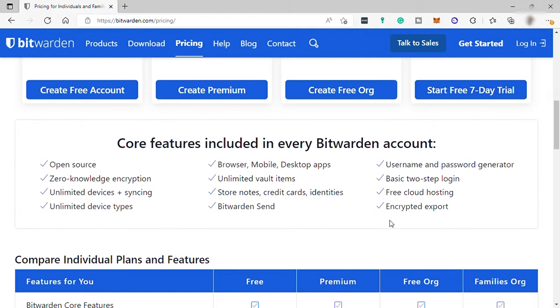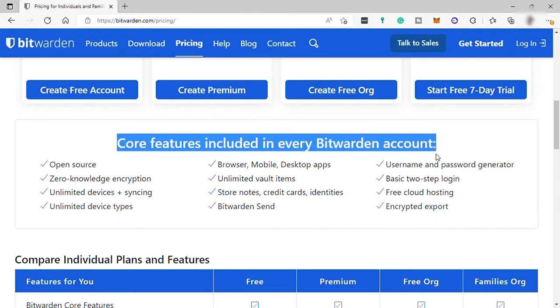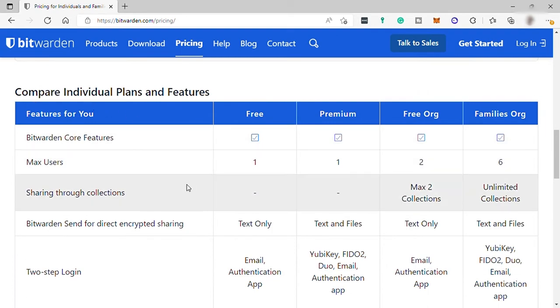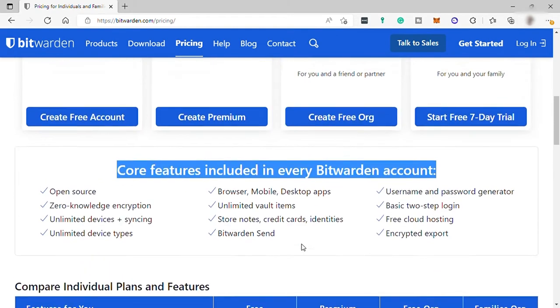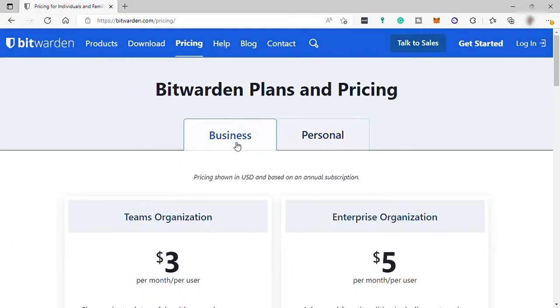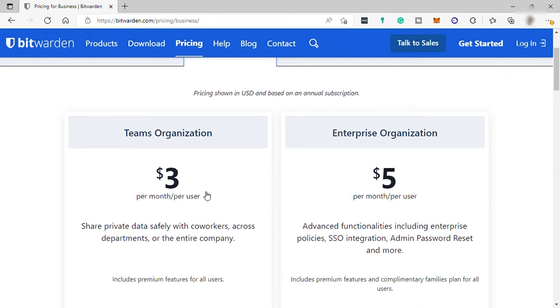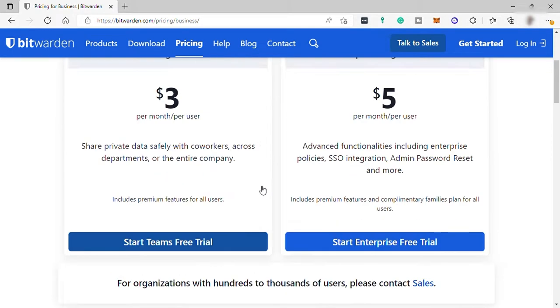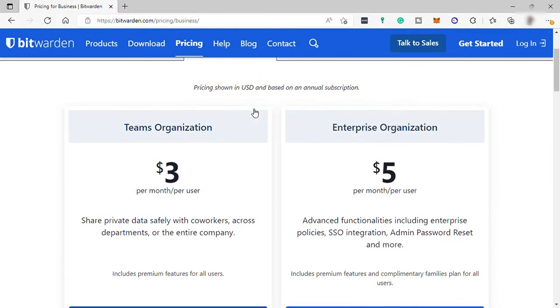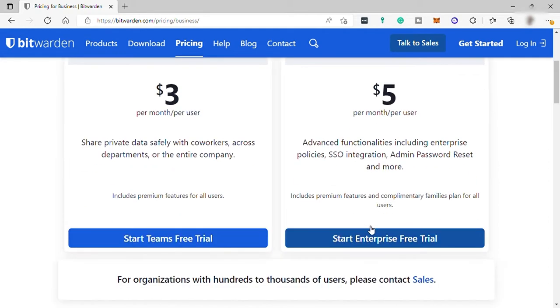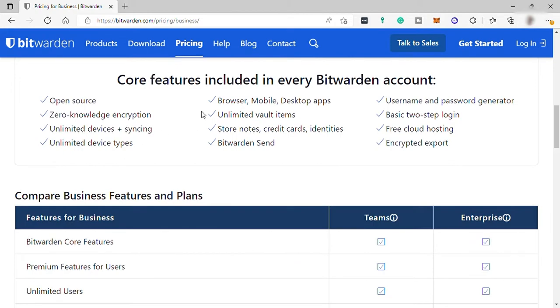Down here, you can also check the core features included in every Bitwarden account. These are the features that are available in all their plans. And to compare individual plans and features, you can see it here. Going up, you can also see that they have plans for business. For the teams organization, it's $3 per month per user, and here you can share private data safely with your coworkers. They also have an enterprise organization for $5 per month per user, and down here you can see everything that is covered in each plan.